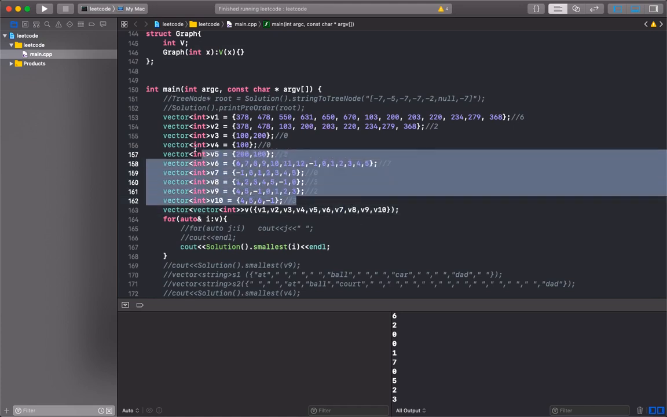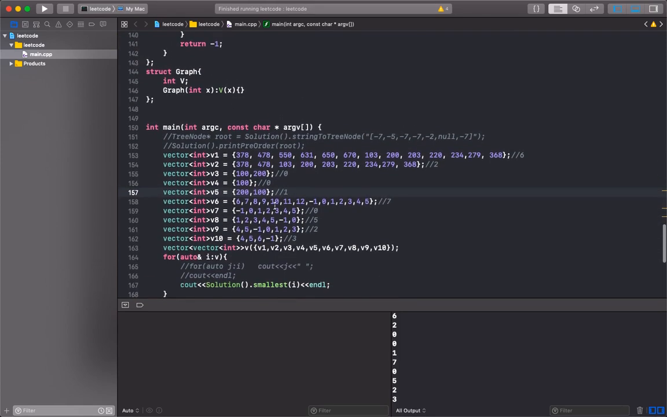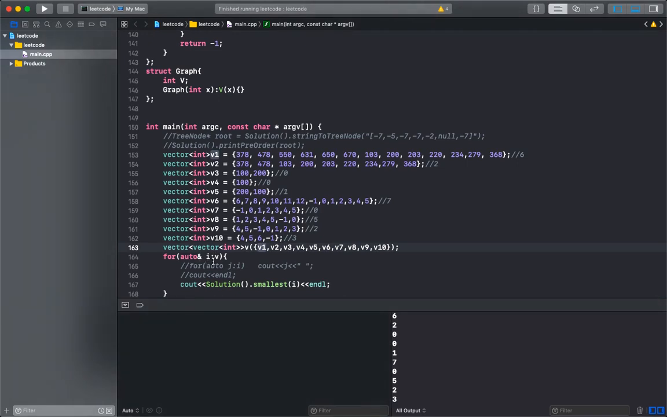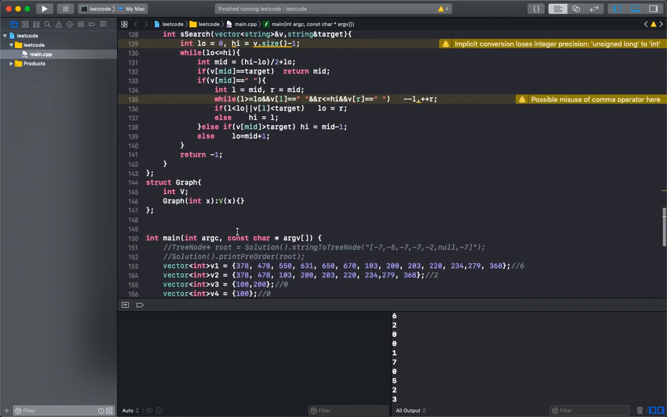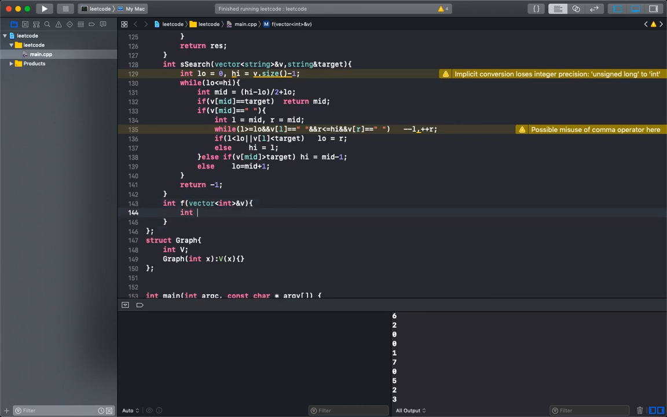I have prepared 10 test cases. I'm gonna put all the 10 test cases inside one array of arrays. I call it V. I will loop through V, so I will get each individual array. This is the function. I'll just call it F. Receive an array by reference. Call it V. Name doesn't matter. Low is 0. High is v dot size minus 1.